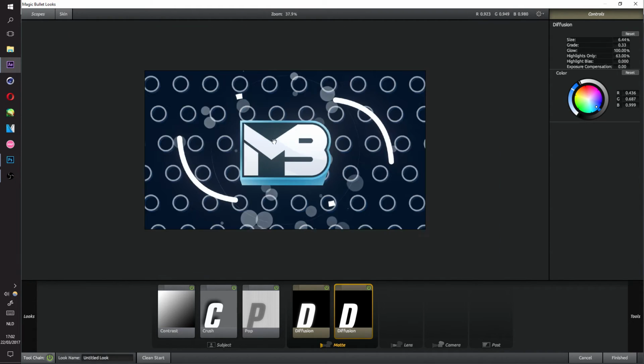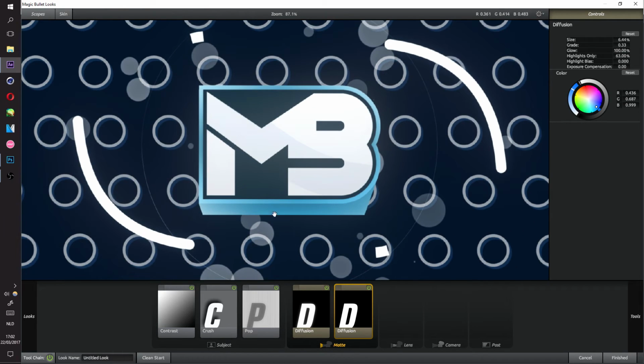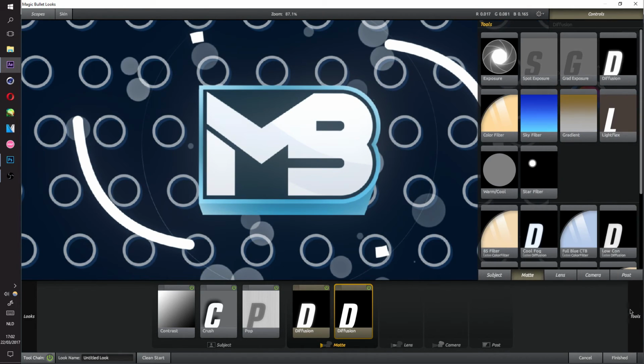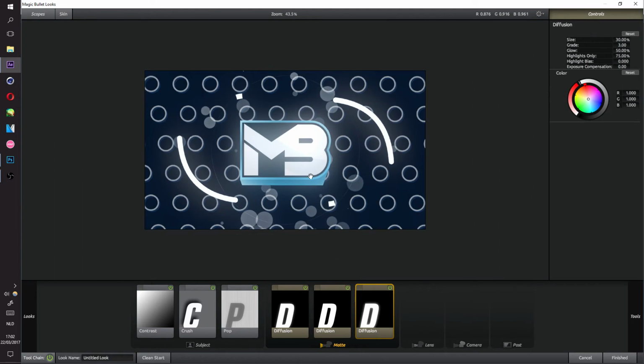So you have another sort of diffusion, and we might add a third diffusion, make this one really big, and make the grade also pretty low. So we basically have these 3 diffusions. Without the diffusions, it doesn't look that nice.